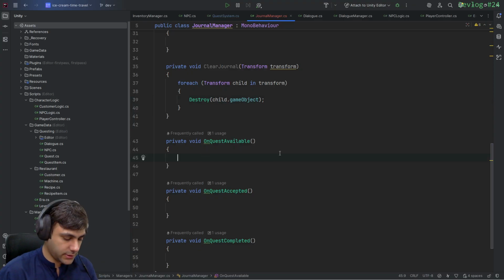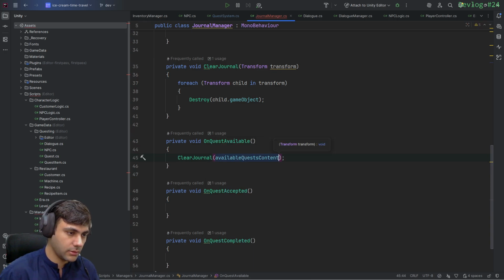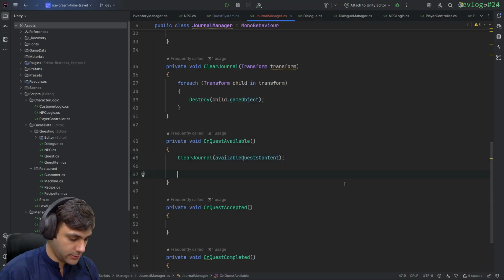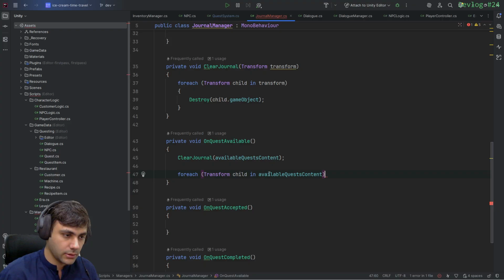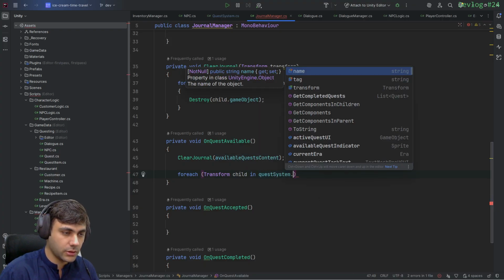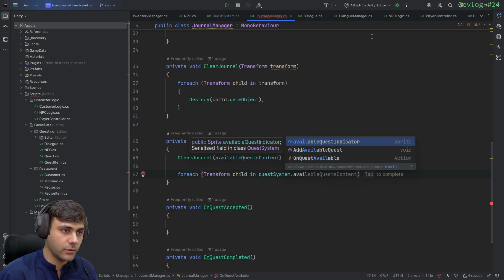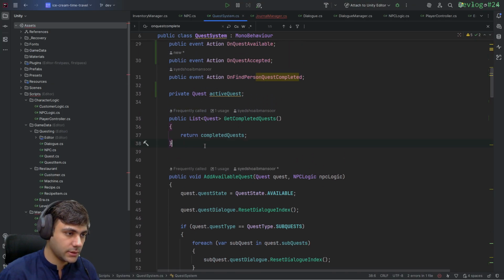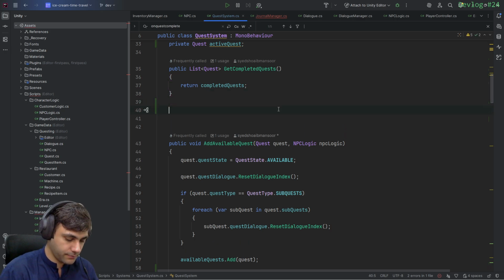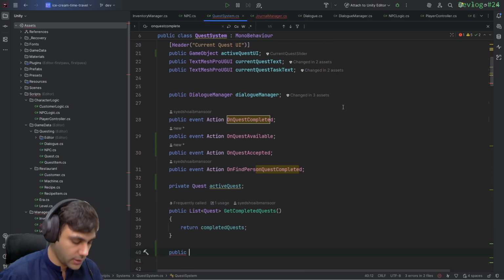And on first available, let's just call clear journal and do something like available, and then for each system dot... We do not actually have these, so maybe just add a getter for every single accept request list.